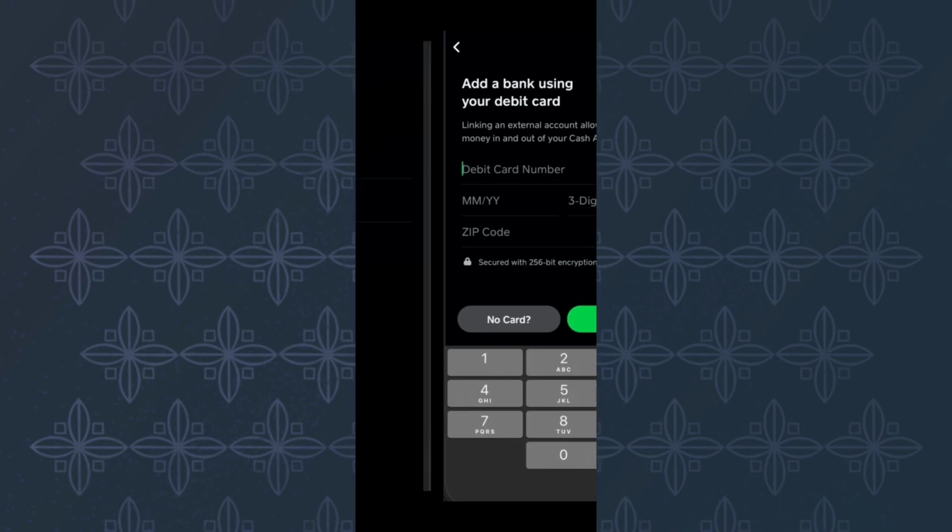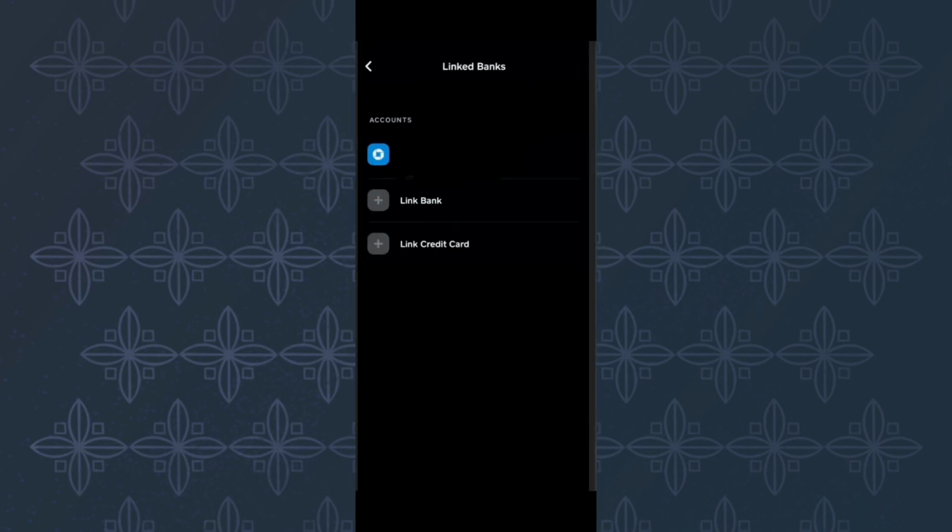When you come back to the previous page, you should see a similar page to this one, where you can see the card you have linked. Also, two other options will appear after you add your debit card to Cash App, just like you can see.